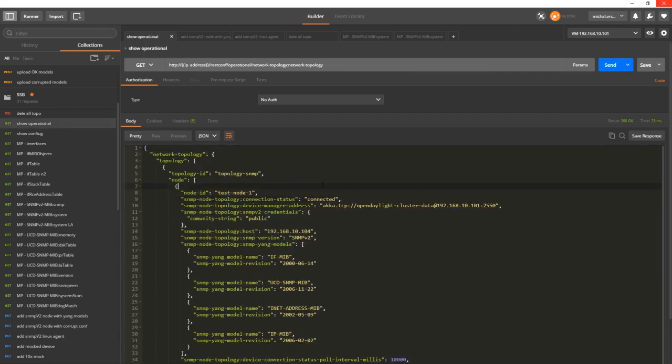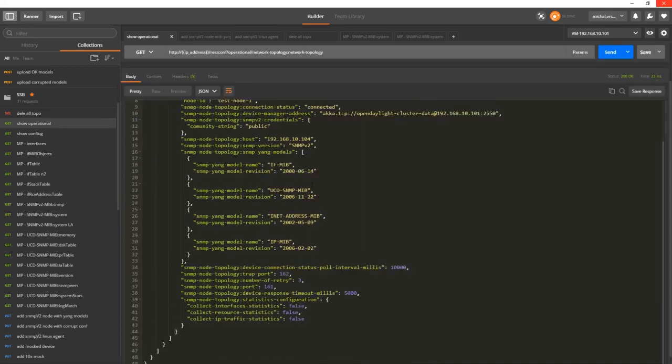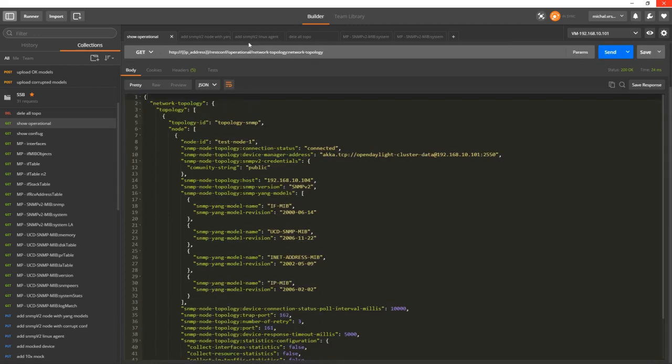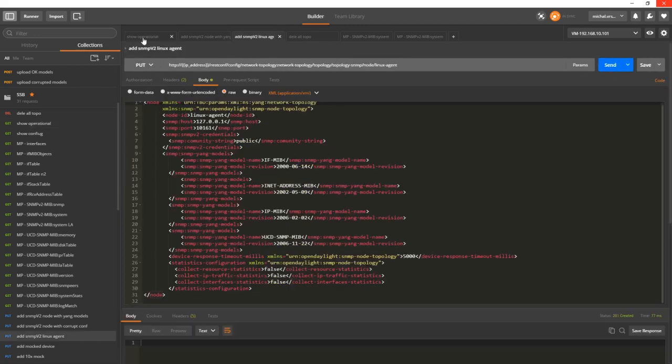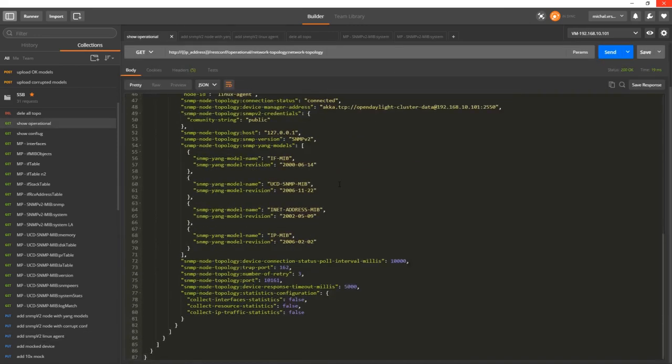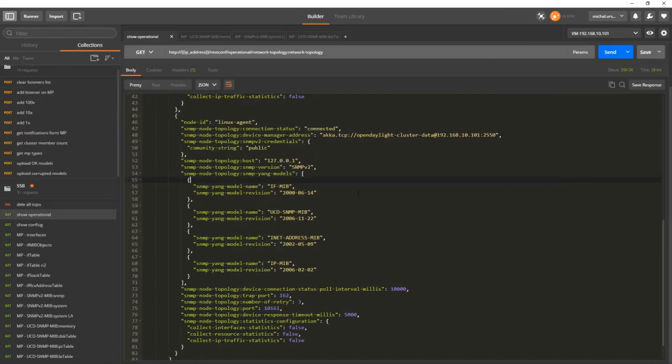Of course, we can have more than one device in our topology SNMP, so we are going to add a Linux SNMP agent. All we need to do is to write a new node with the right configuration, and it's done. Let's check the agent's status. The agent is connected, so we can read some information about our virtual machine on which it is running.